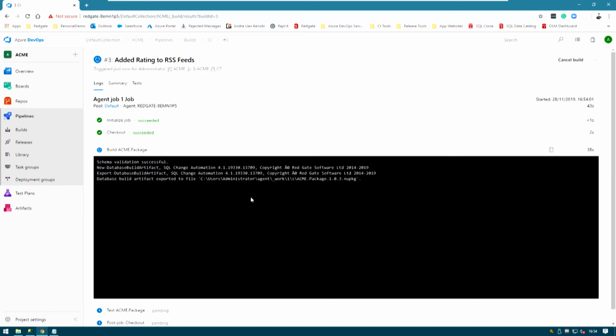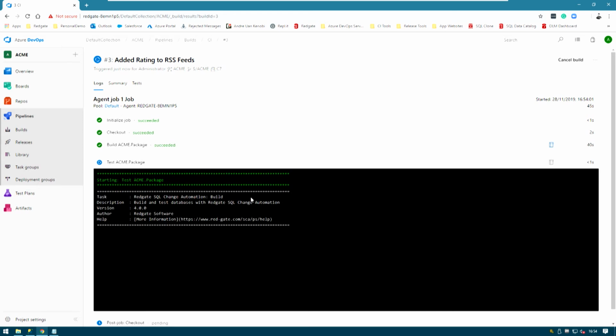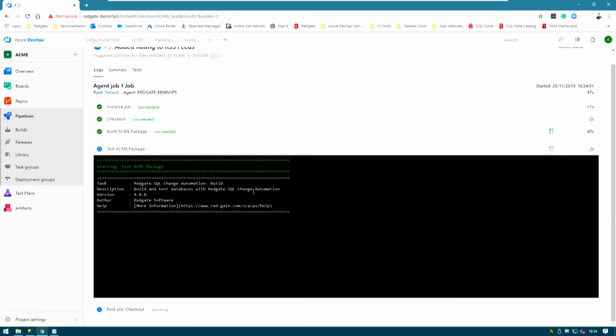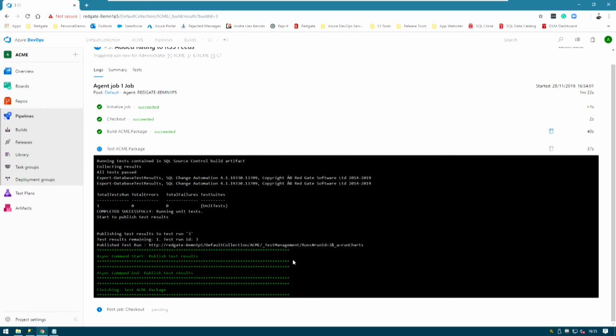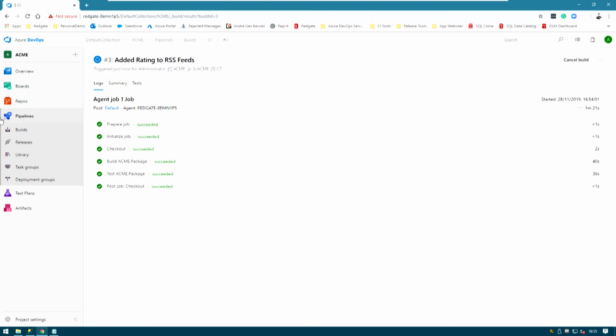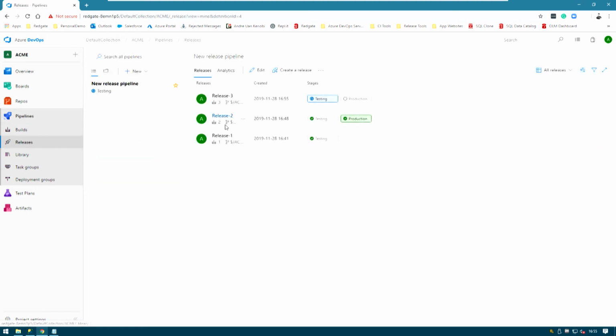So first, we're going to create the deployment package, and it's going to be tested against the unit tests that we created. And we should expect everything to go nice and smooth, because we didn't really change anything really critical in the schema. OK, all the tests were passed. So now we're going to have the post-job checkout. Boom! And now, if everything worked OK, we have a new release.